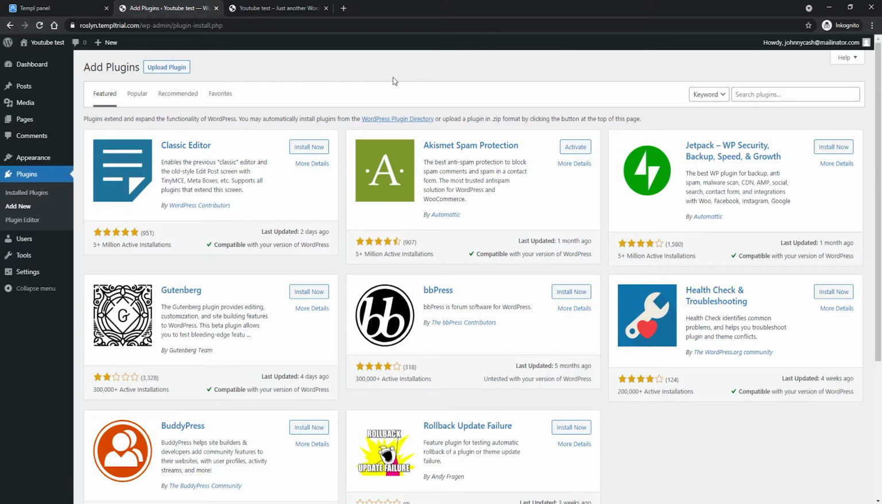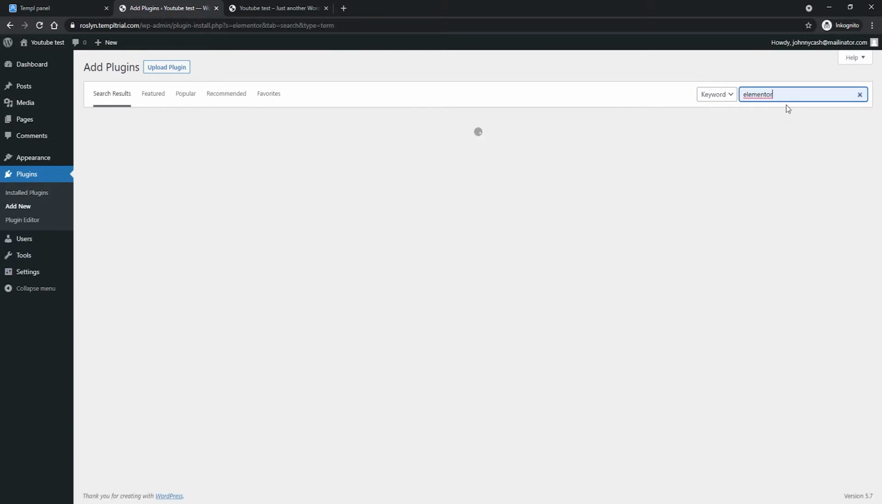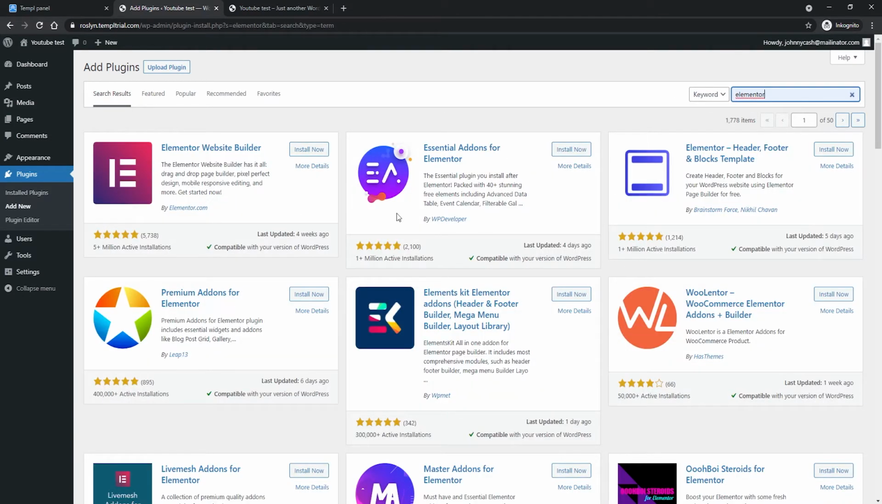But if you want to use the more convenient way, which is not going to support the channel, but is going to be more convenient for you at the end of the day, you can go ahead and just search up here for Elementor. So once you've searched for Elementor, we'll see that we have a bunch of different plugins related to Elementor, but the one that is actually going to be the official one is this one at the top, Elementor Website Builder. So what we can do is just go ahead and click on install now.